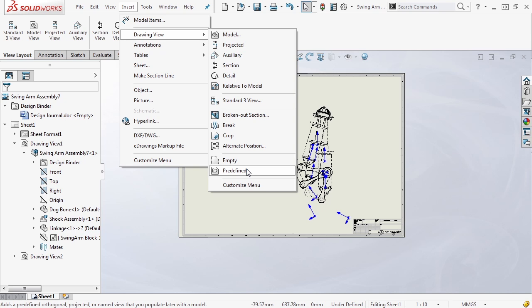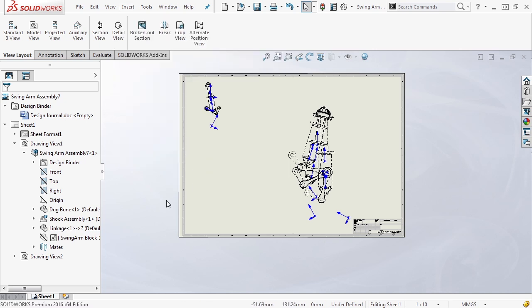So when you create the view, it automatically places your object into it. So they can be handy, but it is, again, a little bit more of an advanced topic that allows you to create more advanced templates that save you work down the line, especially if you're doing the same thing over and over again with the standard 3 views, placing dimensions, and so on. You can really incorporate some automation into that.